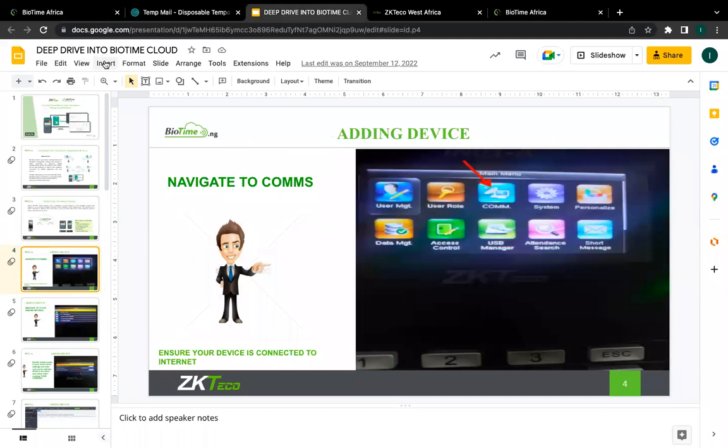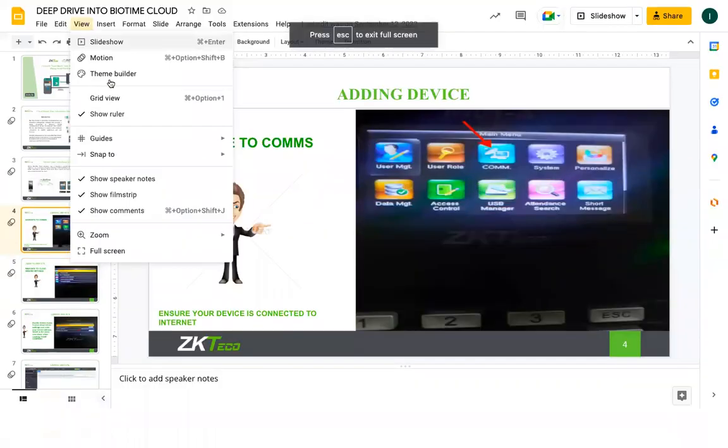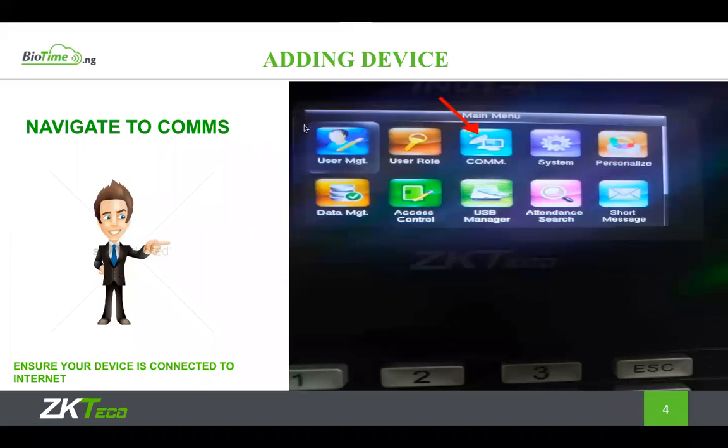So before starting this, do we have any question? Do we have any question? All right, I think we are all good. So this is how we add device to BioTime NG. Do you have any question before I proceed? If we don't, I think I'll proceed.